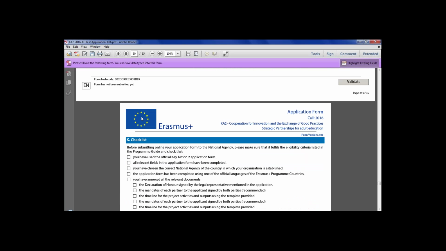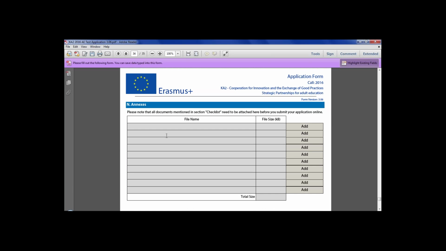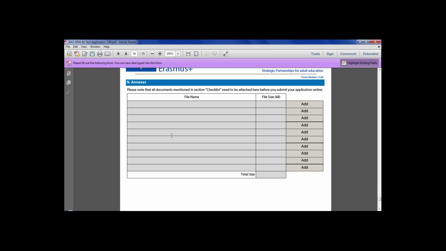Okay, so we're going to scroll to section N, which is for annexes. Compulsory annexes are the signed Declaration of Honour, the scanned mandates of each participating organisation to the applicant, signed by both parties, and a completed timetable of activities, also called the Project Timetable Spreadsheet. These documents can be downloaded from the Apply for Adult Education Partnership Funding page of the Erasmus Plus website. Your project application will be ineligible without these attachments.